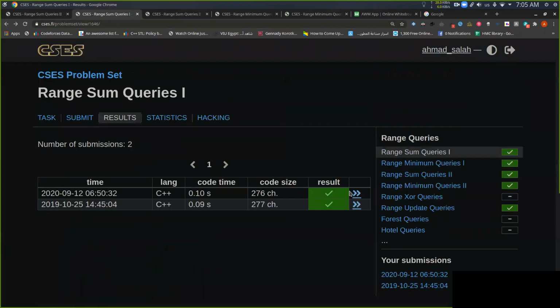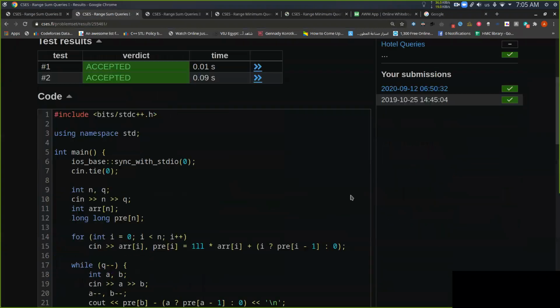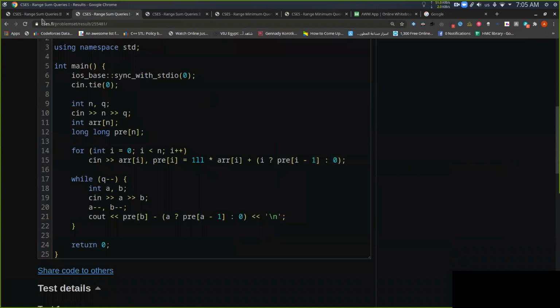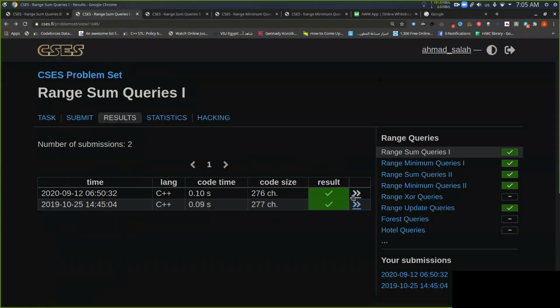Why is this code slower than this code? Yeah, no difference. Okay.